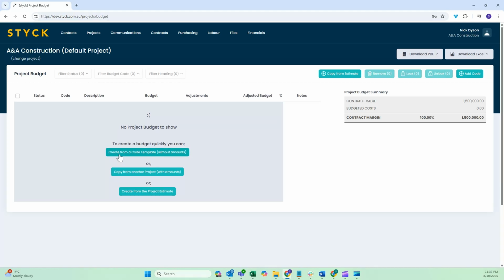So what I can do there is create from a code template without amounts. So if I had a template list of codes, I could bring all those codes into this project budget. That would be without dollar amount, so I could then add the dollar values in. Or I could copy from another project with dollar amount. So if I had a similar budget on another job, I could just copy that across into this one or create from the project estimate. So if we imported a project estimate in the project estimate area, I could just simply copy that across. So I can essentially upload a project estimate into Styck and then convert it into a budget.